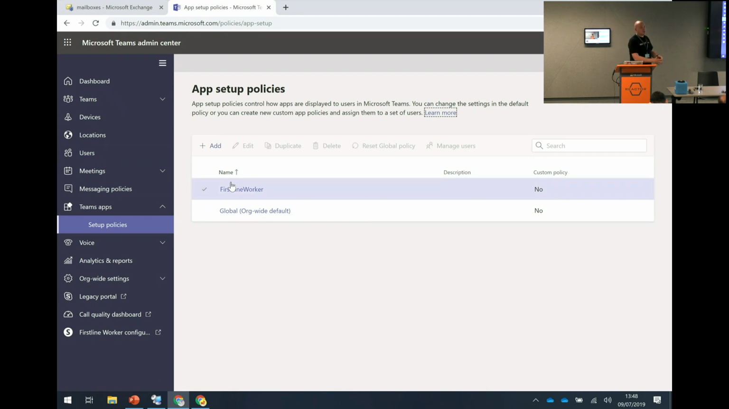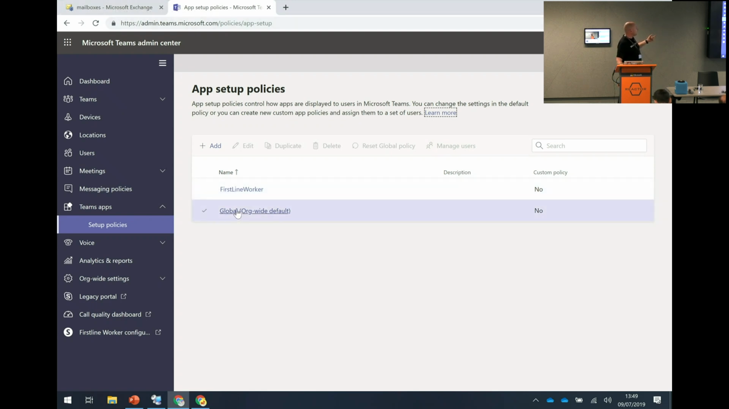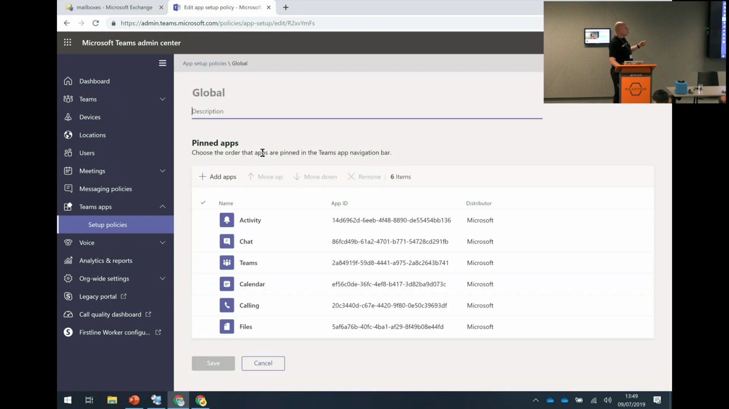And the intention of this is so we can curate a set of applications that a user will have. Because the default is fairly straightforward. Let's have a look at our global org-wide policy. We've got the activity tab, the chat tab, Teams itself. We've got calendar, calling, files. That's the default that we've got on the left-hand side. We might want to have a policy that changes what that looks like.